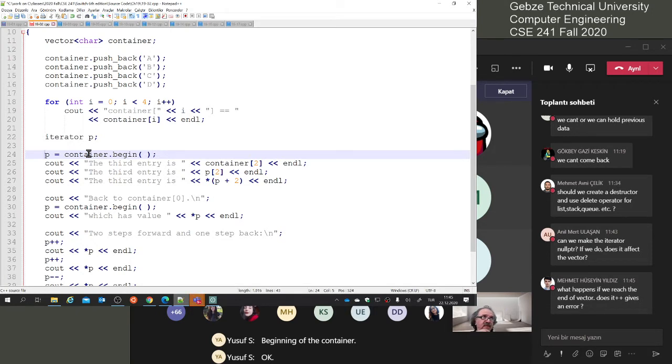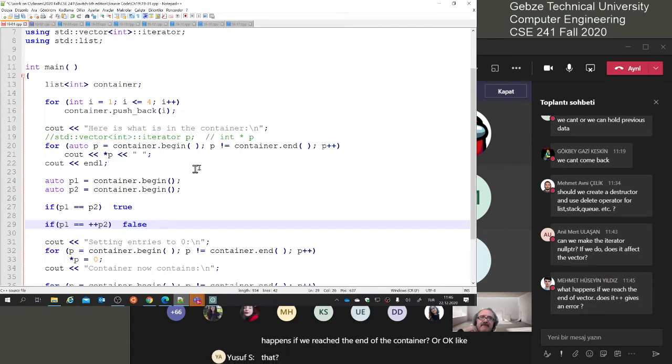Mehmet Hussein, that's a good question. What happens if we reach the end of the container? What happens if I reach the end of the container and I continue doing the plus plus? I mean, you may increment plus plus as much as you like, but when you do the dereferencing, you will be in trouble. The behavior is very similar to what you get with the arrays.